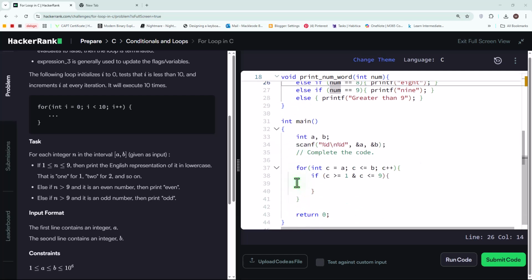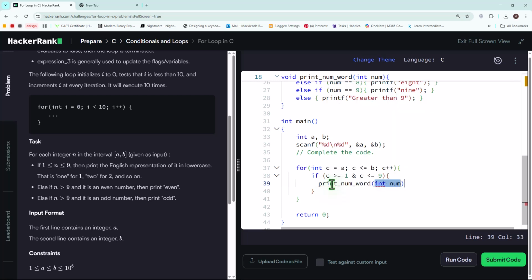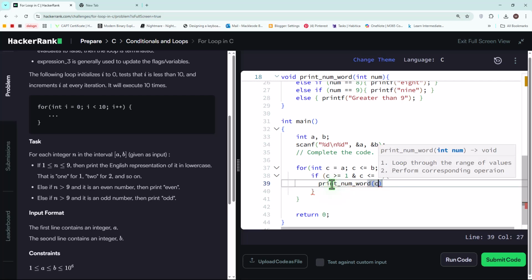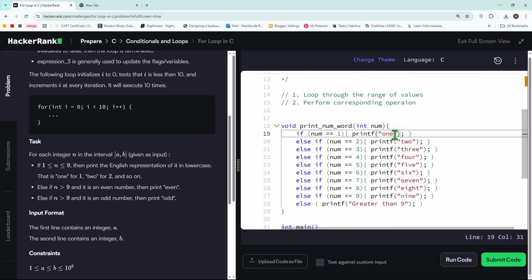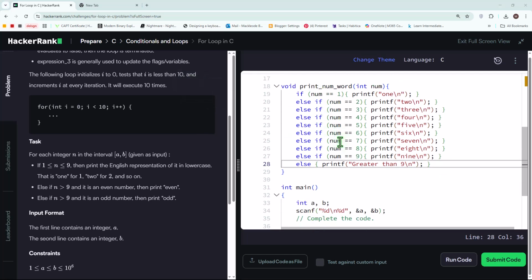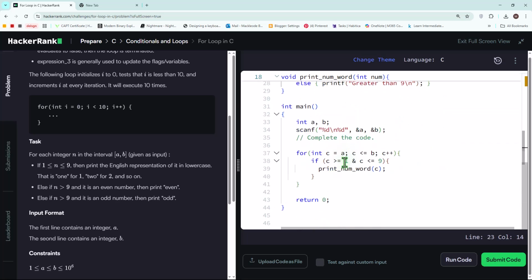So now we can use our function. If it falls within this range, we're just going to call our function. This makes everything very simple. So you see how powerful functions can be. And then we'll pass in C. Very simple, and we're good to go. Make sure in defining your function, you bring a new line after all this. Now that our function is complete and we have satisfied the first condition, if it's between this and this, we're going to do this.